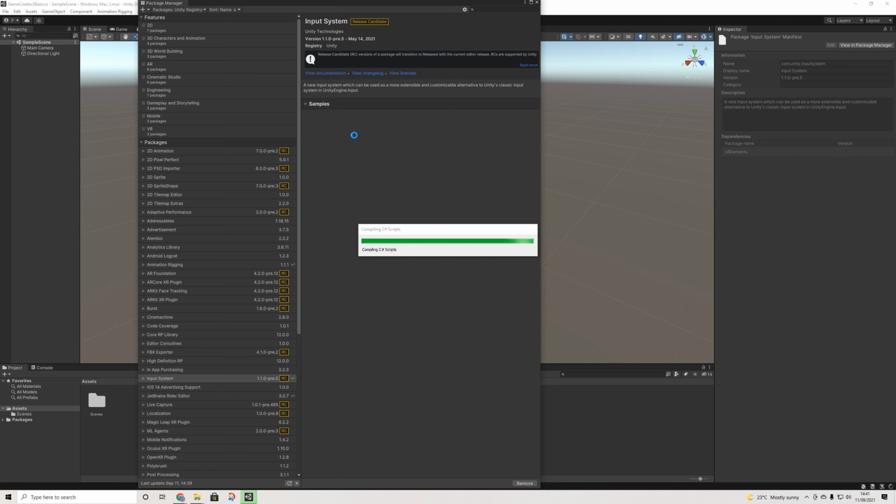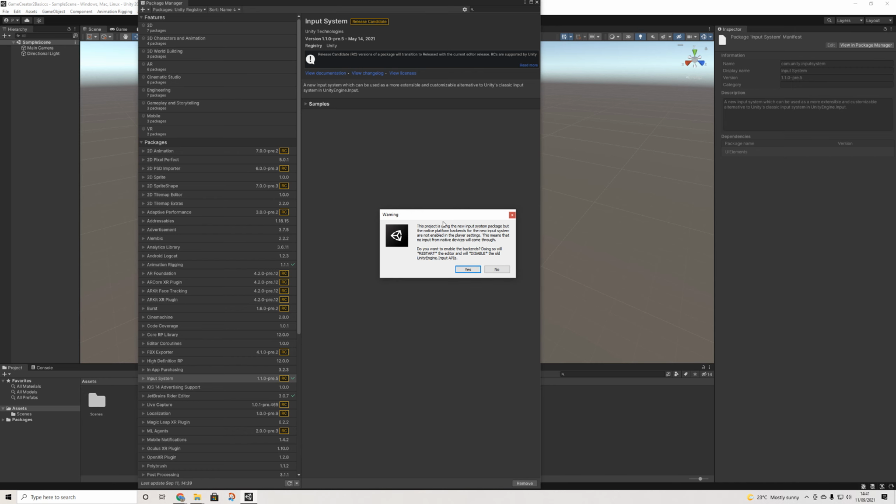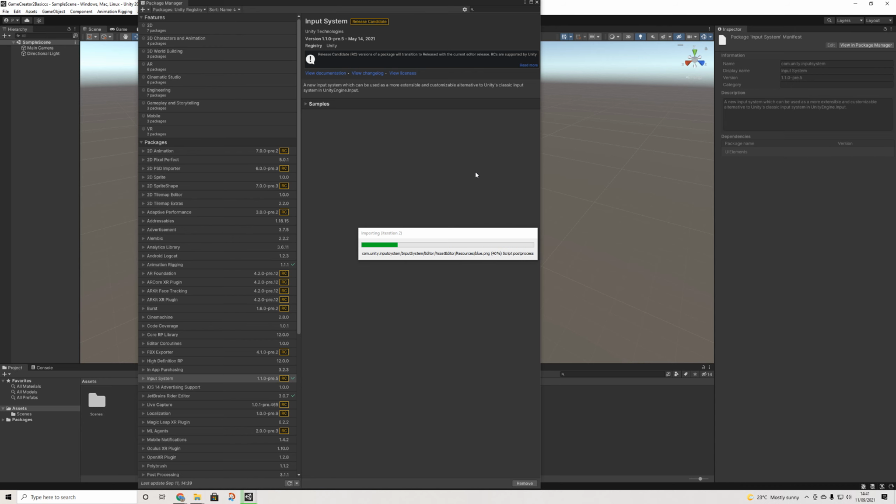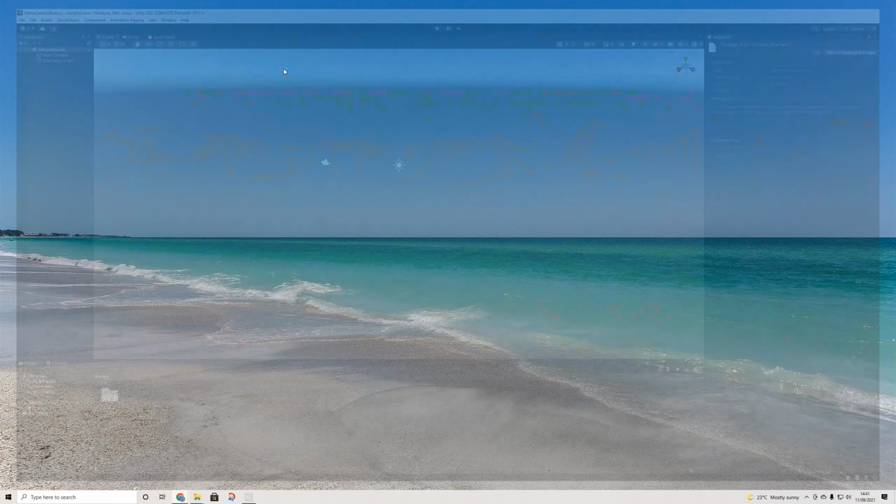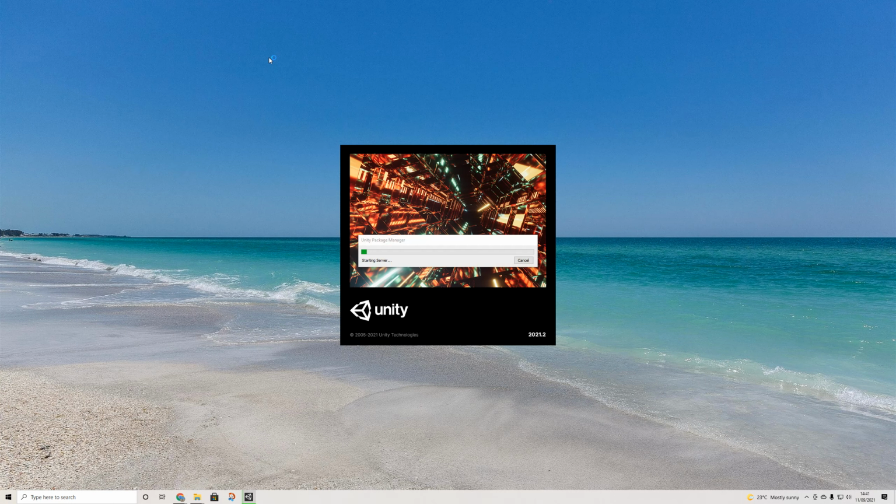I'm not going to install any of the samples here, as I don't really see the point myself. Then we get this warning, do you want to enable the backends? We'll disable the old one. Okay, yes. And there we go. This will then restart the project, which will take a short while. It's a new project, so it shouldn't take too long. But yeah, still annoying.